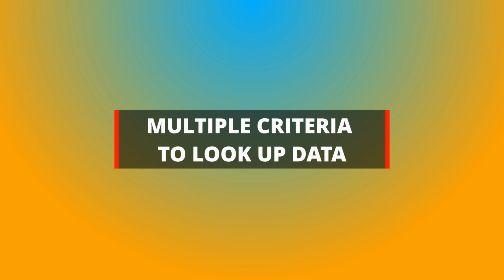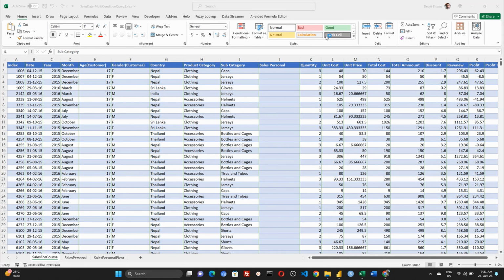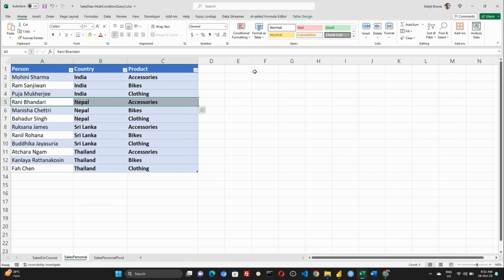Today we will try to understand how we can use multiple criteria to look up data in Excel. Here we have our favorite sales data. We also have another table. We call it the people table. This has a list of people who are in charge of a particular product category in a country.